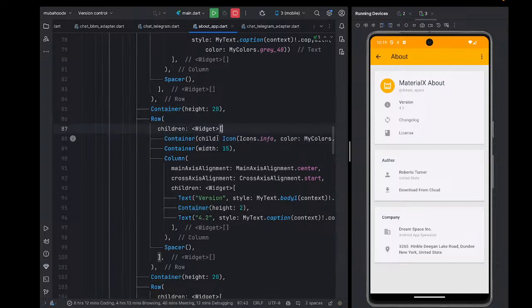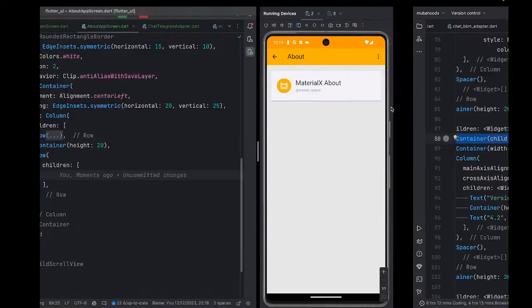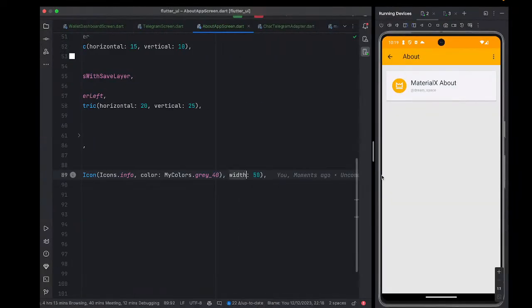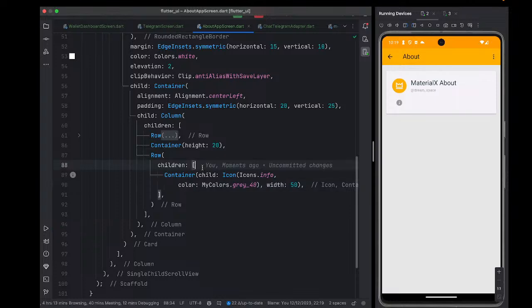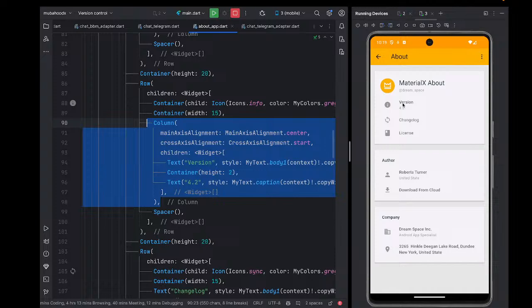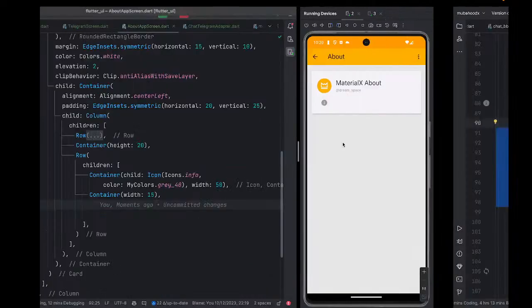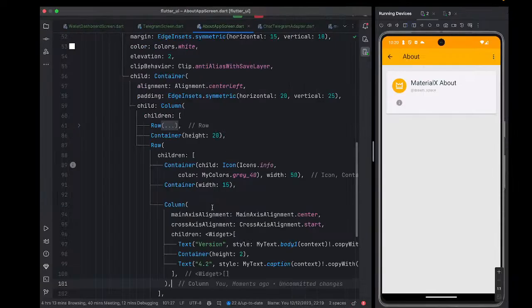The icon of info, this icon. And then after putting the icon of info next to that row, I'm going to put a column, and then I put the information and then the version value. So I'll go here and put the app version and its respective value.